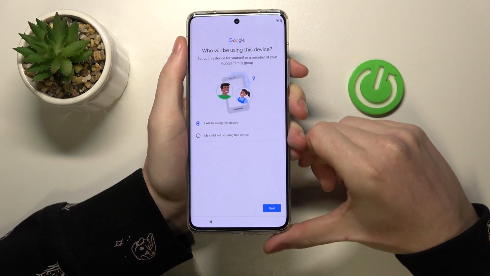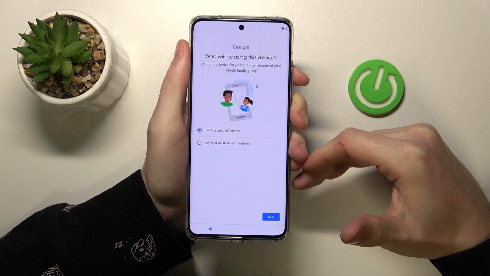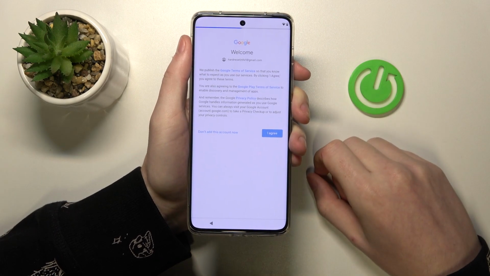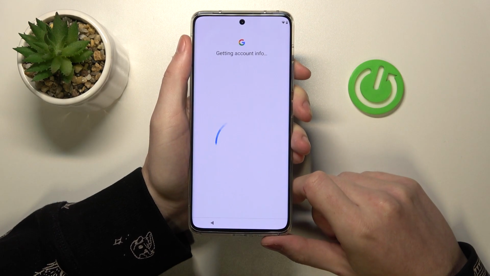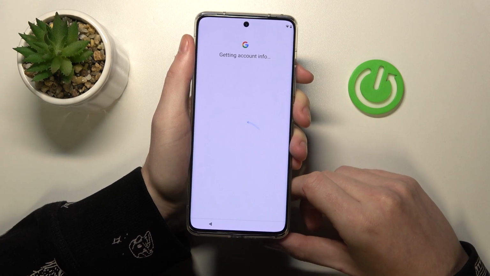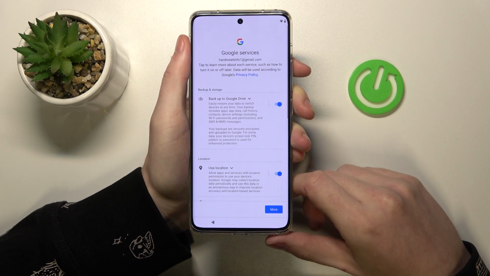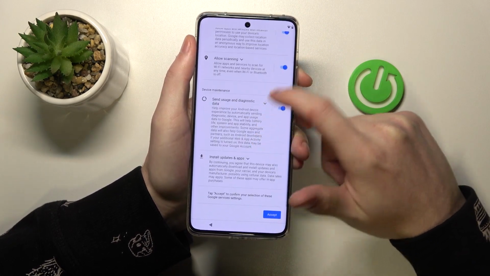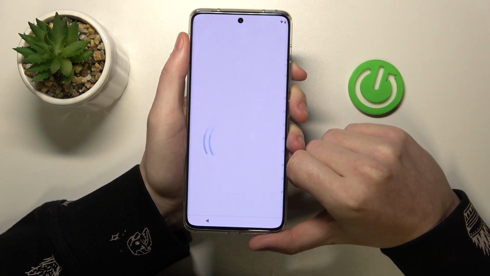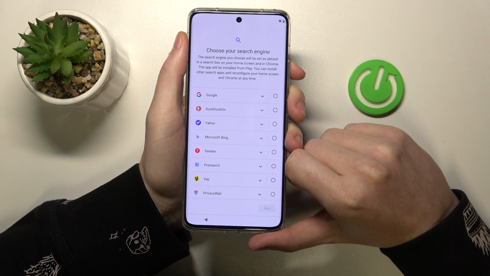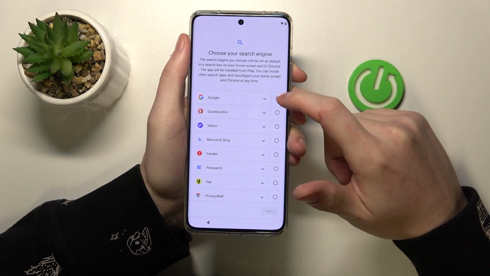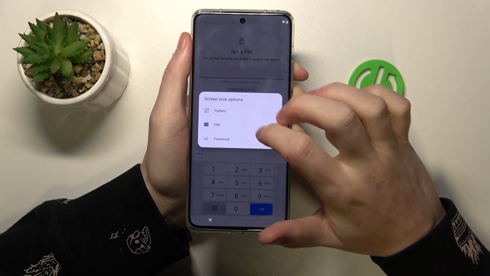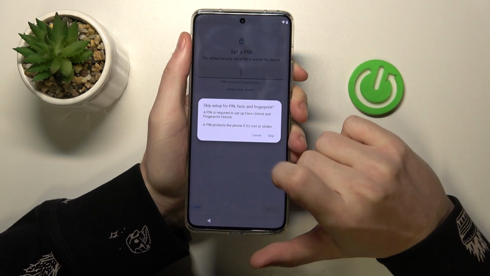So after you put in right email address and password, you'll be asked who'll be using this device, and in this case I'll be using it, so let's just proceed and click on I agree. Here you can accept and enable or disable any of these Google services. I'm just gonna skip them and enable them all. Choose which search engine will be default for this device, and I'm going with Google. You can set the PIN or any other screen lock options, but I'm gonna also skip that.